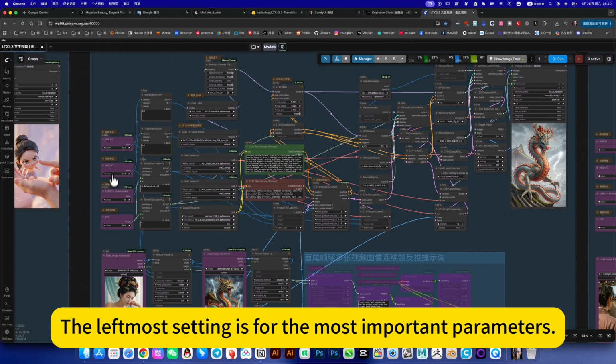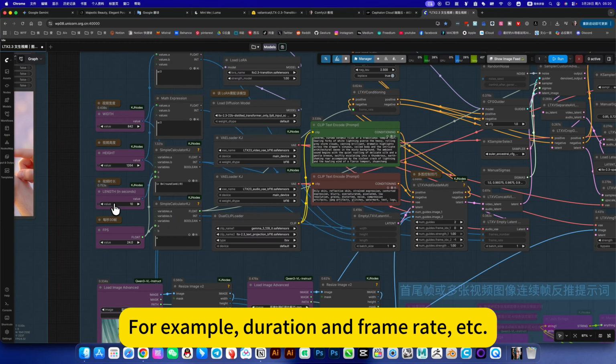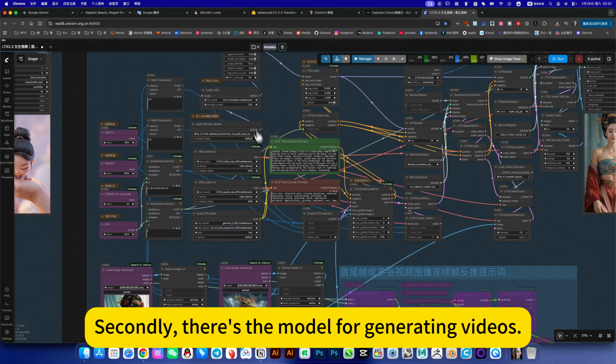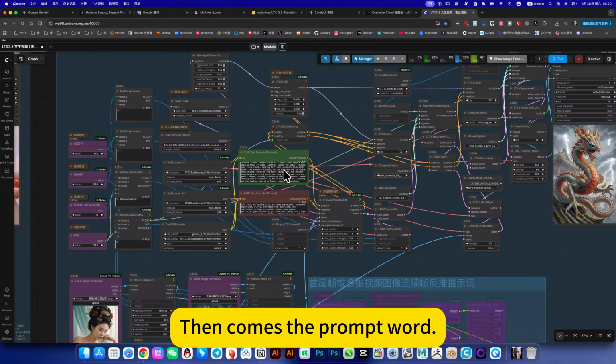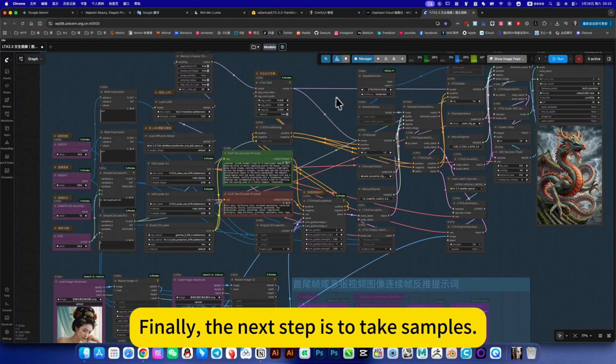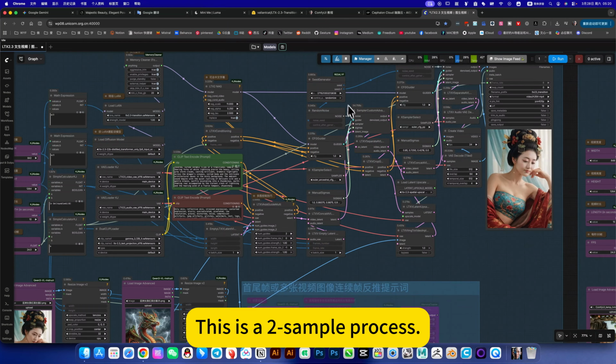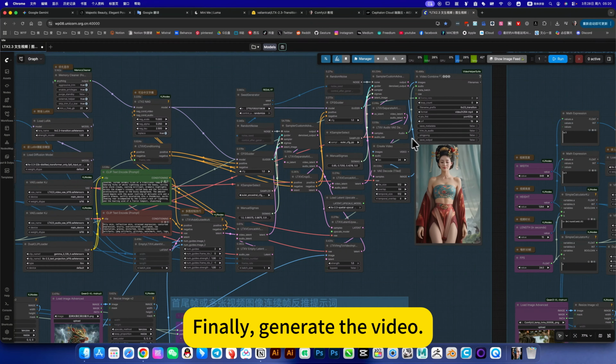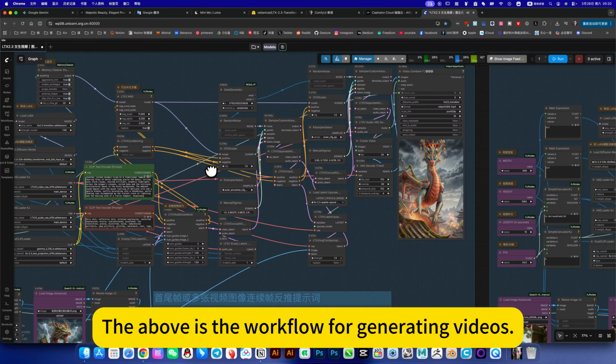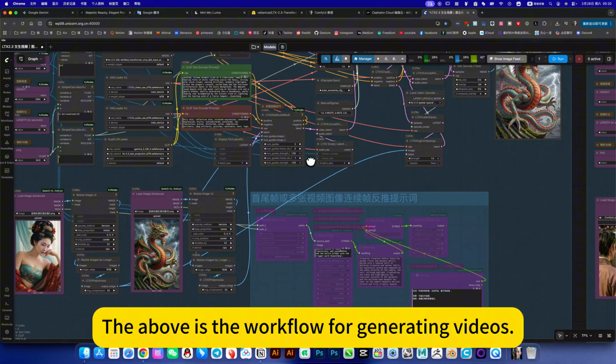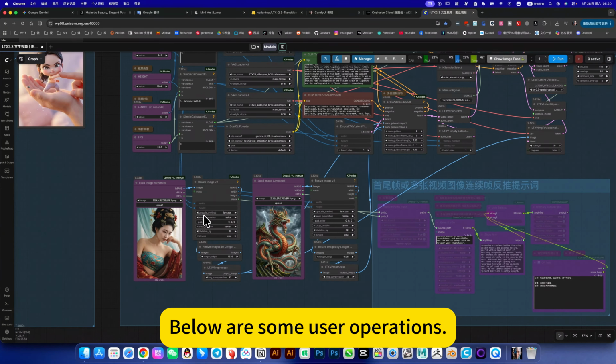The leftmost setting is for the most important parameters, for example, duration and frame rate. Secondly, there's the model for generating videos. Then comes the prompt word. Finally, the next step is the sampler. This is a two-sampler process. Finally, generate the video. The above is the workflow for generating videos. Below are some user operations.